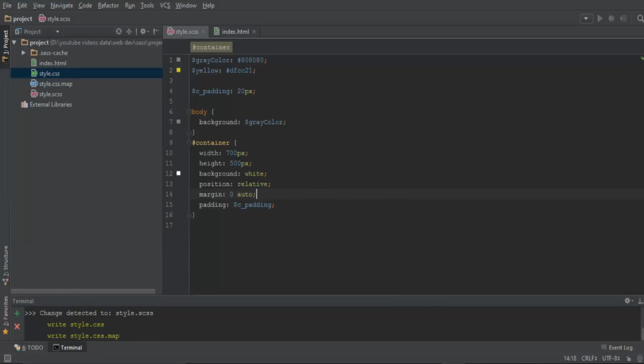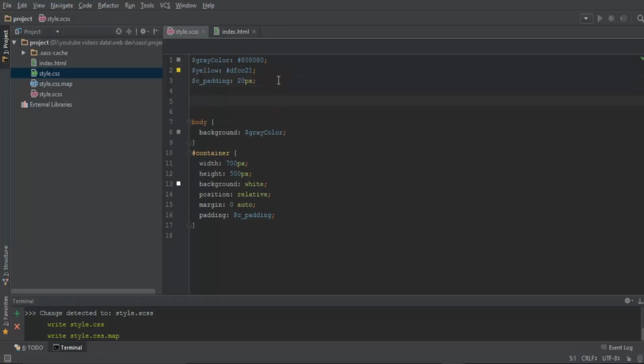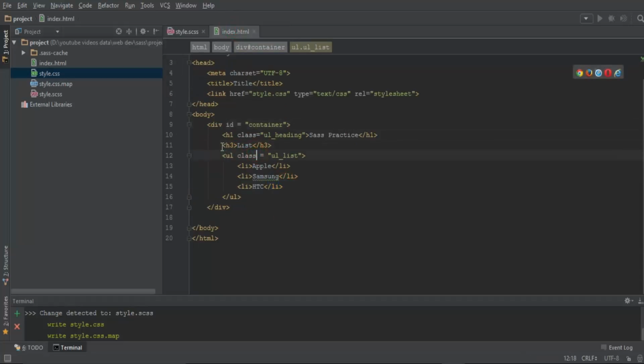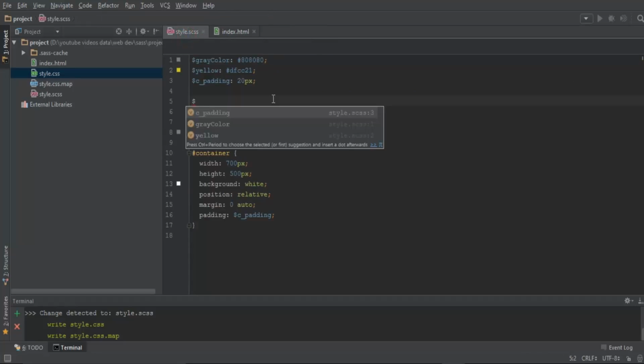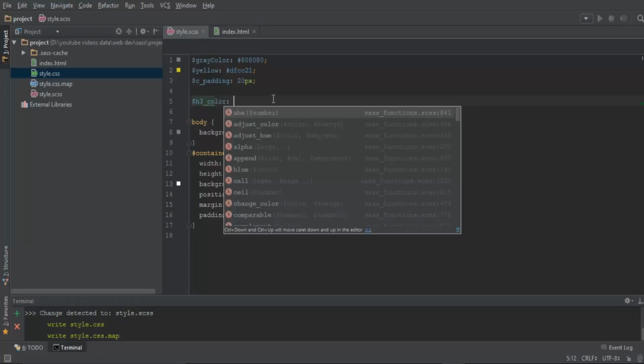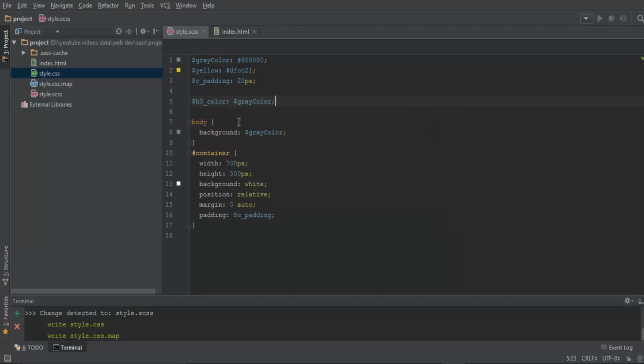Alright, now I just want to let you know that we can also define a variable and apply another variable into it. Alright, for example, let's say we want to add a style to this list. I can define h3 color. Rather than adding a value of color, I can add another variable, gray color, that I defined above.